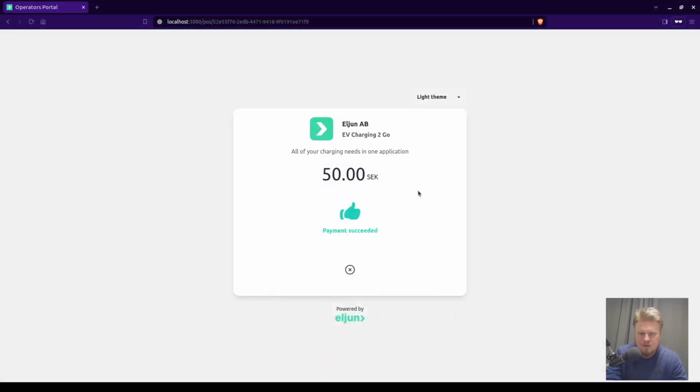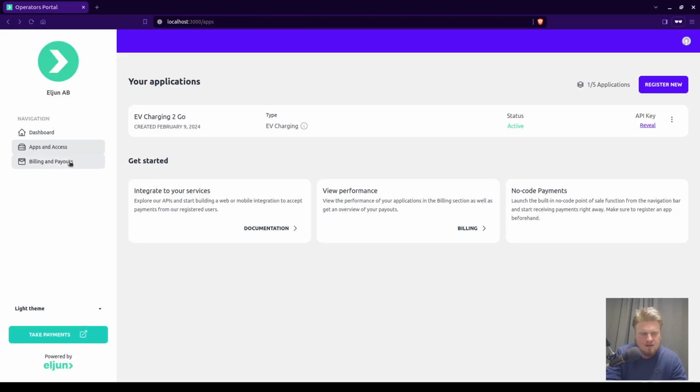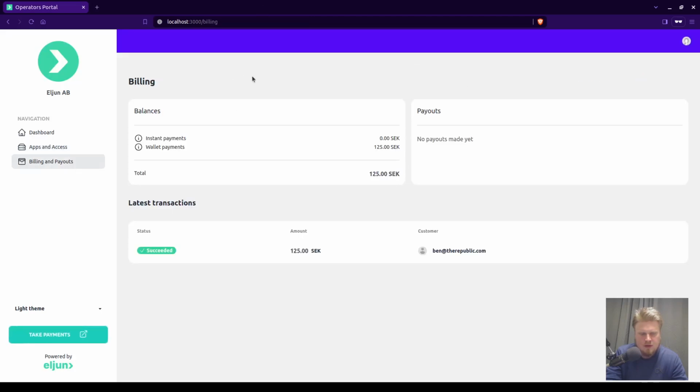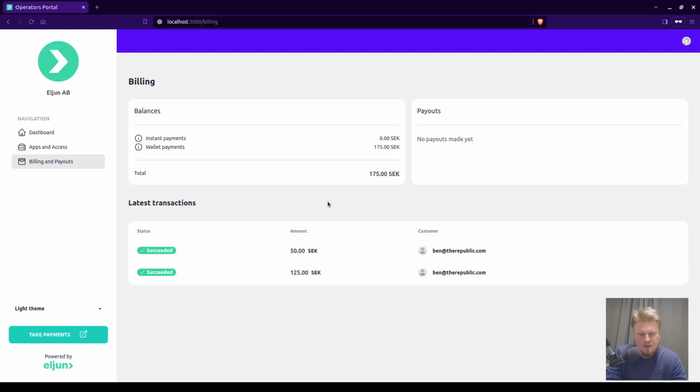Now, there's one final thing I also want to show you. If we go back here in the billings and the payouts, you will see that you are starting to actually accumulate these charges. So let that load, and here we have those two payments and all the information that goes underneath each individual transaction.